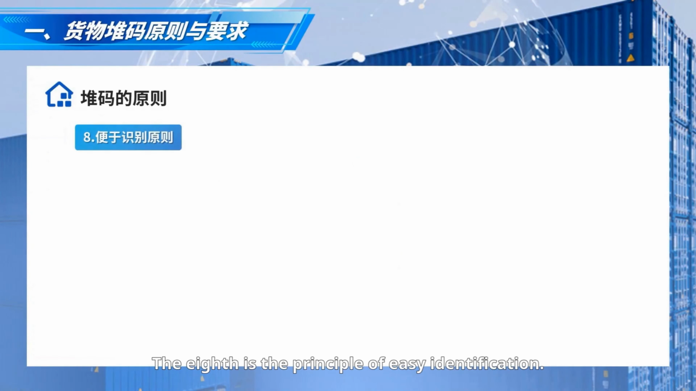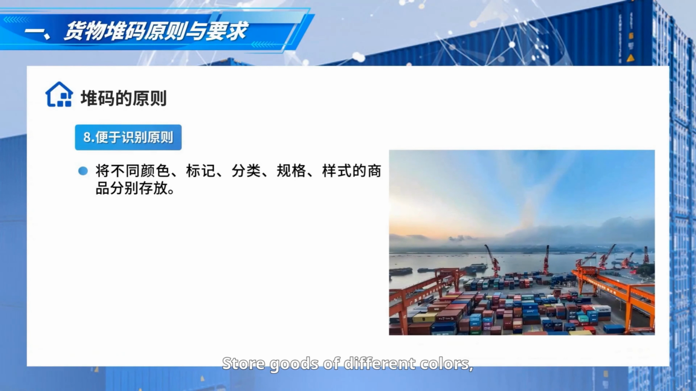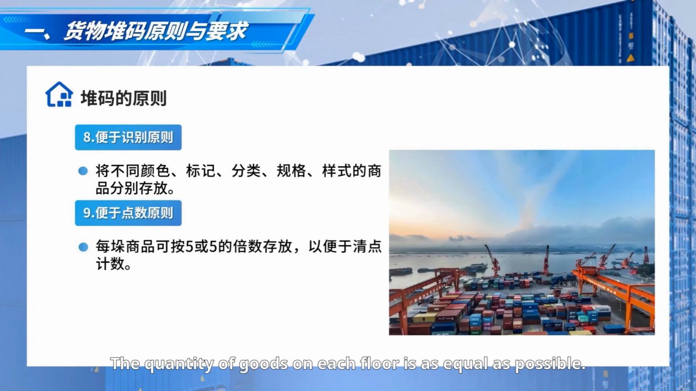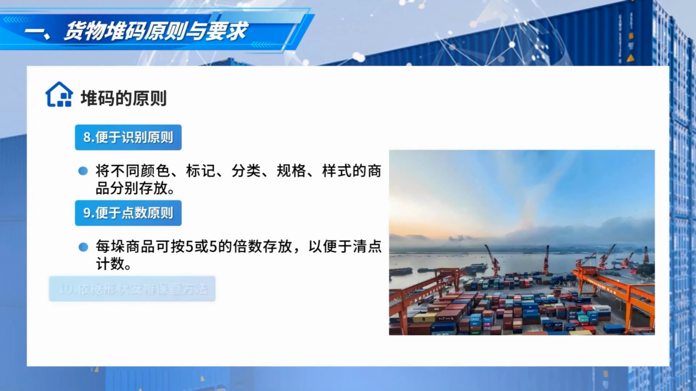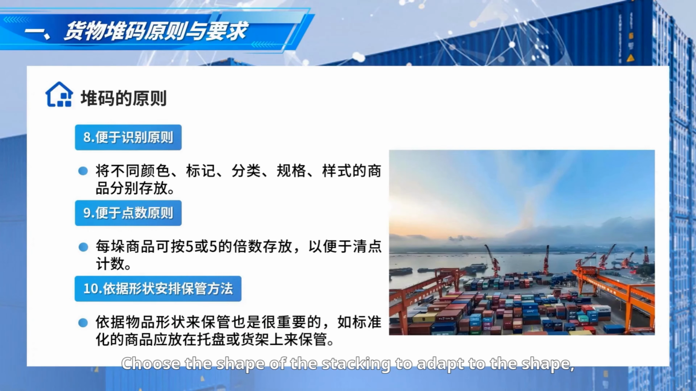The eighth is the principle of easy identification. Store goods of different colors, marks, classifications, specifications, and styles separately. The ninth is the principle of easy counting. The quantity of goods on each floor is as equal as possible. The 10th is to arrange the storage method according to the shape. Choose the shape of the stacking to adapt to the shape. It is beneficial to the custody effect.